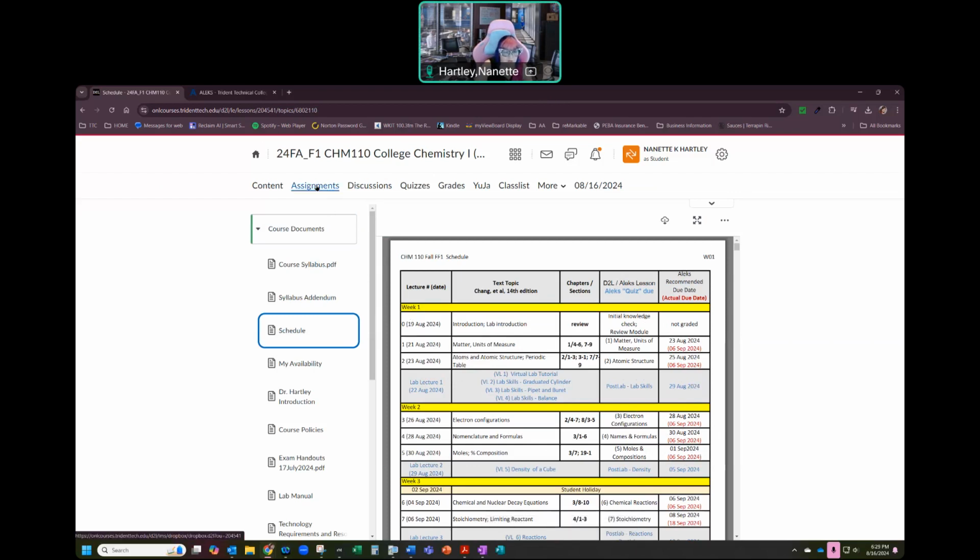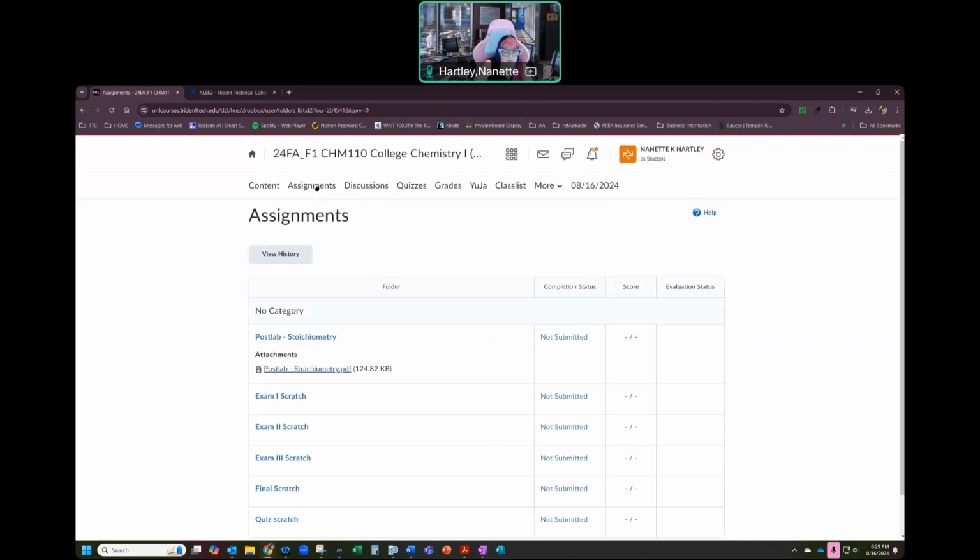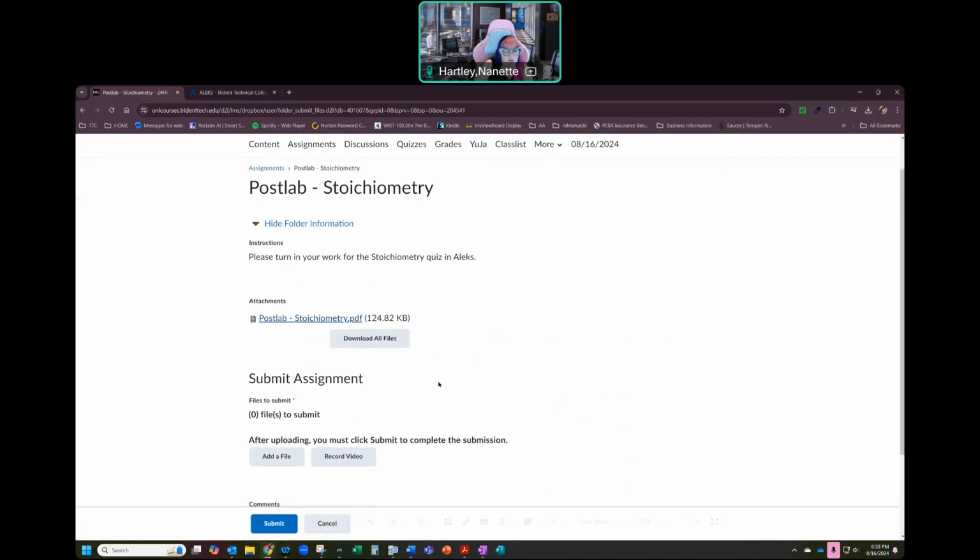One last thing, under assignments, you will see that there is this post-lab stoichiometry. Now there's a post-lab in ALEKS for this. Are you required to do the paperwork? Yes and no. There's paperwork that goes with this. It will walk you through all of the calculations that are required for that post lab. I want you to do the work on this paper and then turn it in so that I can grade it for partial credit if that's necessary.